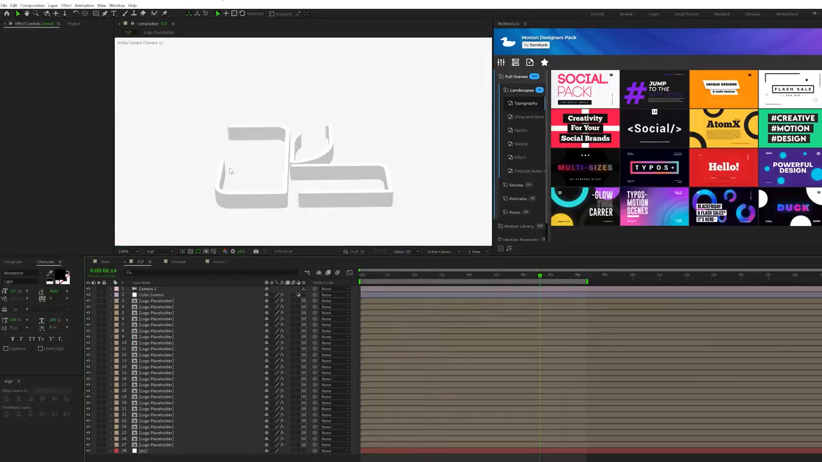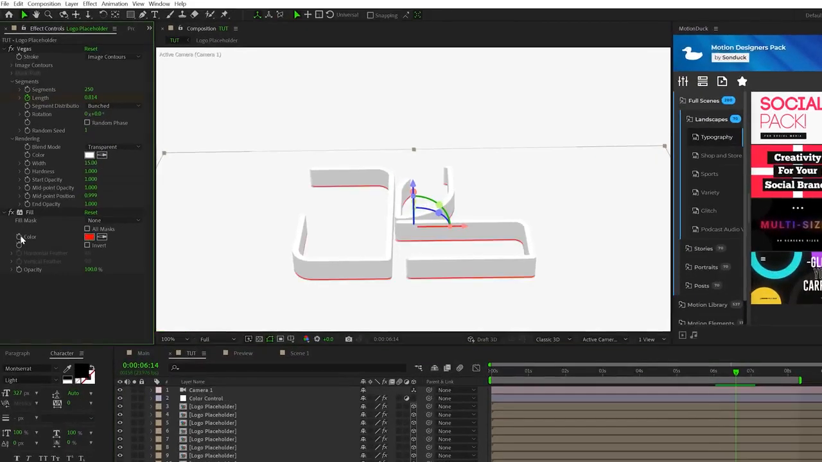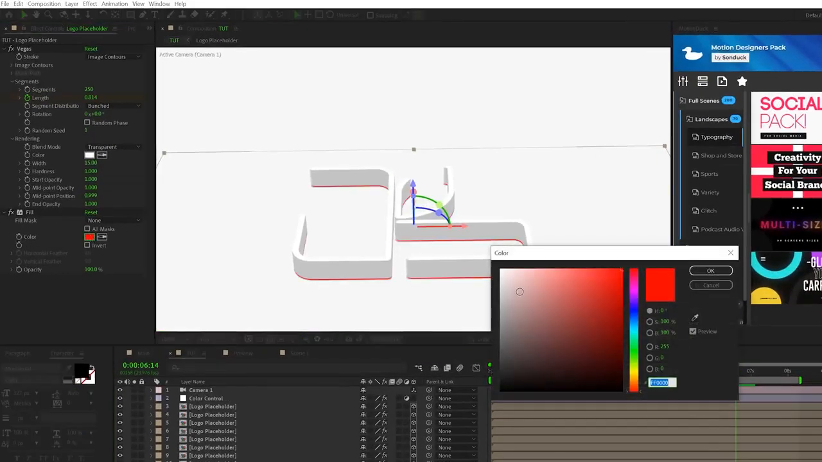So one thing we need to do is make sure that this logo stands out from the background. So what we'll do is come here to the second to last layer, which is layer 26 in my case. We'll alt-click the stopwatch for color, and this will remove the expression. And then we'll come here and set this to like a darker gray color and click OK.